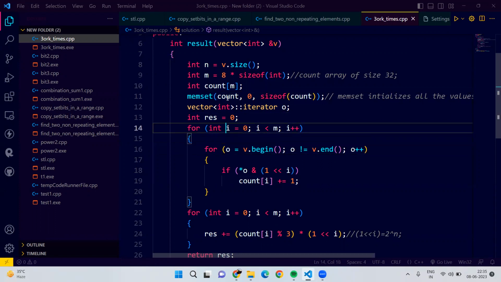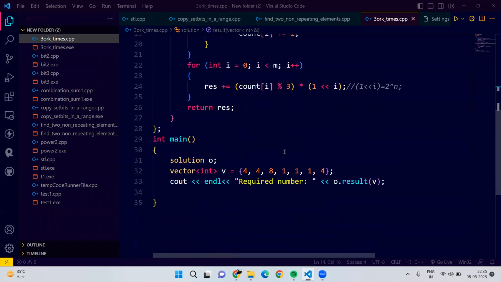And then what we have done, we have created a count array in which we will be taking each and every element of the given vector, and using the bitwise and we will be trying to find, at a particular index of the given count array, whether or not that set bit is there. We will simply be counting. And finally, we will just be returning the value by dividing it by k or 3.